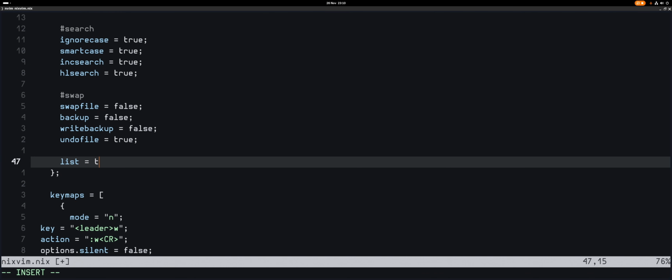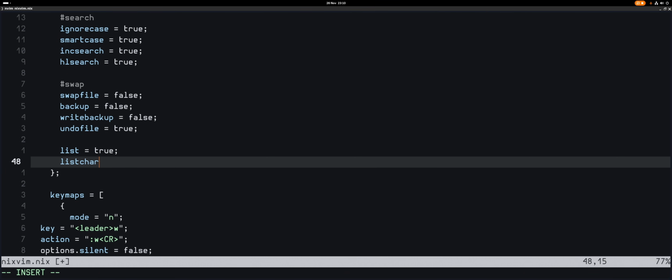So with list, I'm not so sure. This is for the white spaces. I'm going to test it. Then there are list chars. So list basically highlights invisible markers in your text, like white spaces, tabs, trailing spaces, and so on. And list would highlight these. And in list chars, you can define what they look like, which is really cool.